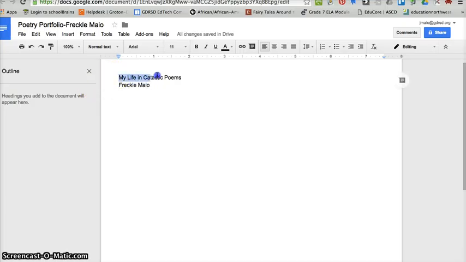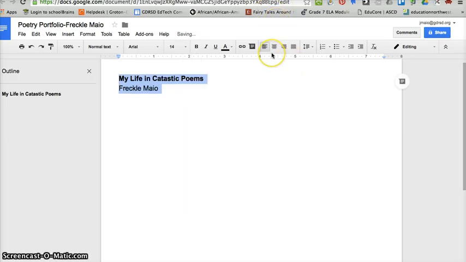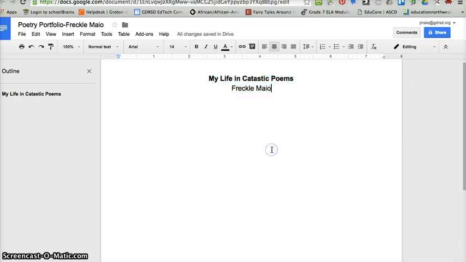So to make this part of the outline, we're going to highlight the title of your portfolio and we're going to bold it. So now you can see that whatever I just bolded ends up here in the outline. From here, I can do anything I want with this as long as I don't bold any of the other font, any of the other typing on this page. So I'm going to put it in the center, My Life in Catastic Poems, Freckle Mayo. You know, Freckle from here could pick a picture, whatever he wants, but the title page is done in terms of what you need. An original title and your name.